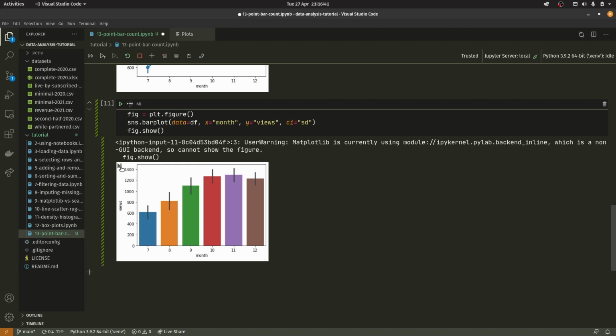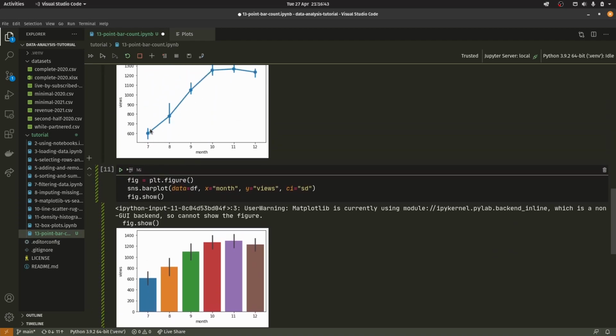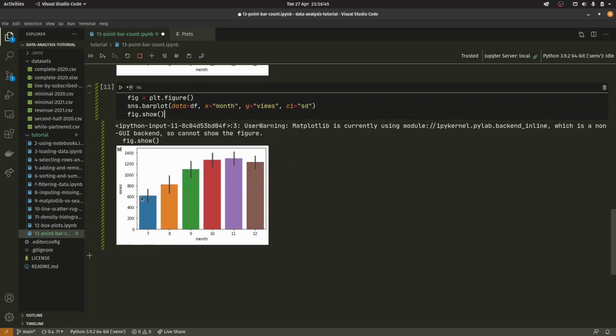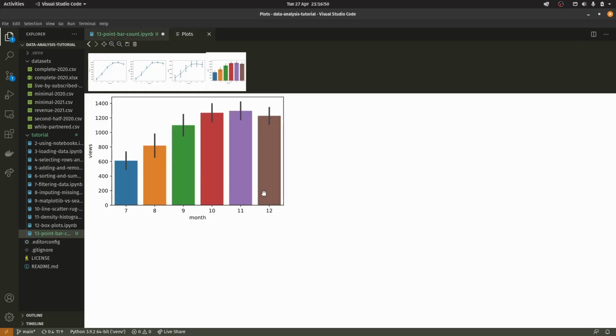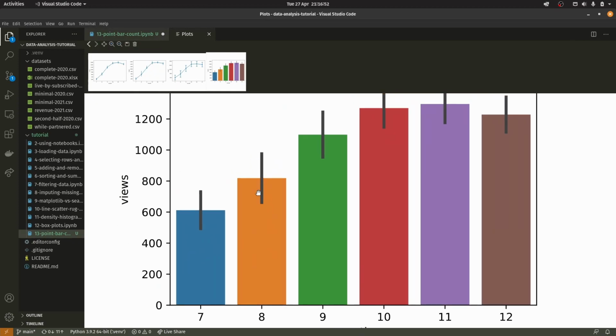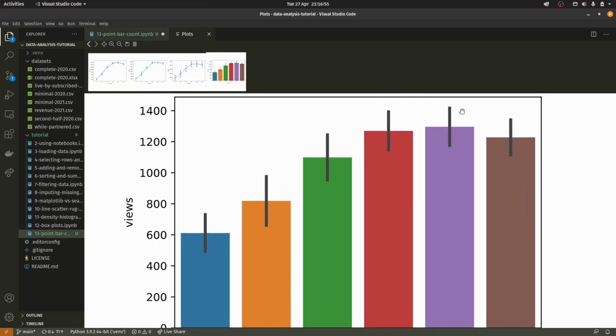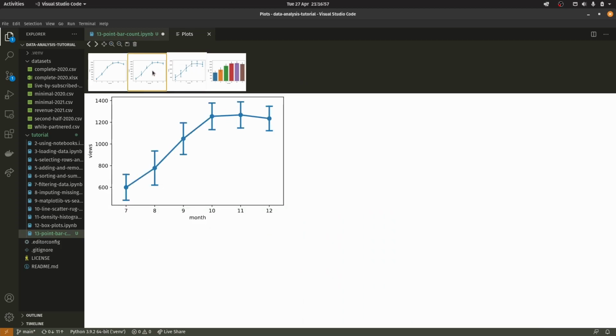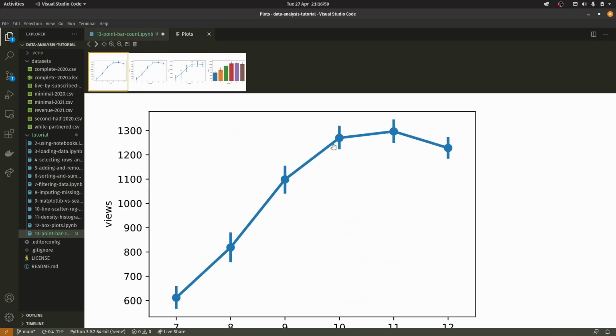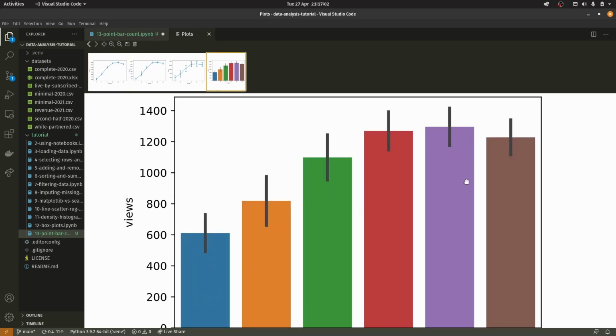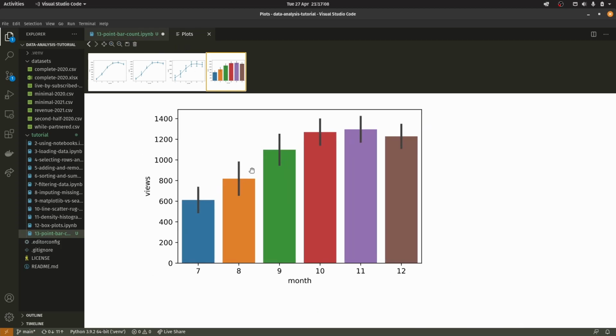Although I believe, actually, I'm pretty sure it's doing the same as the point plot. Just where these circles are in the point plot is where the bars lie, or the top of the bars are on a bar plot. And you have the same confidence intervals here. So these lines are doing exactly the same thing as these ones. But yeah, there's not really much else to talk about with a bar plot because a bar plot and a point plot is kind of the same. I actually kind of prefer the bar as well.